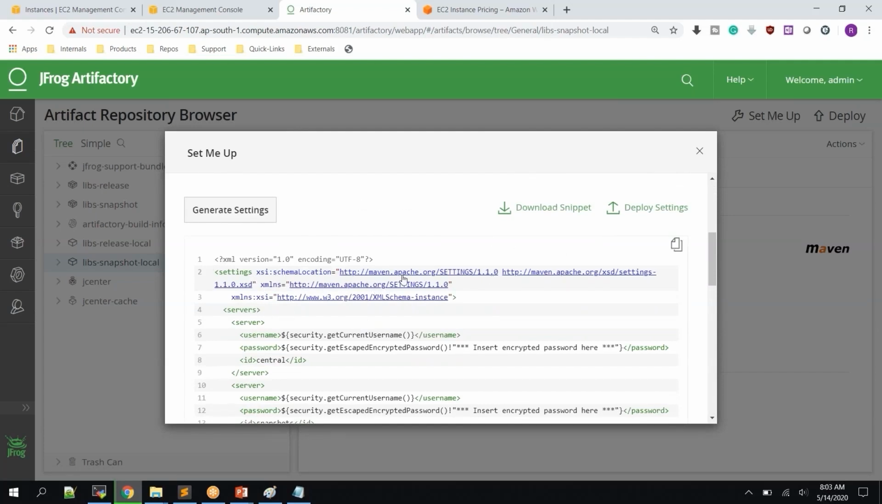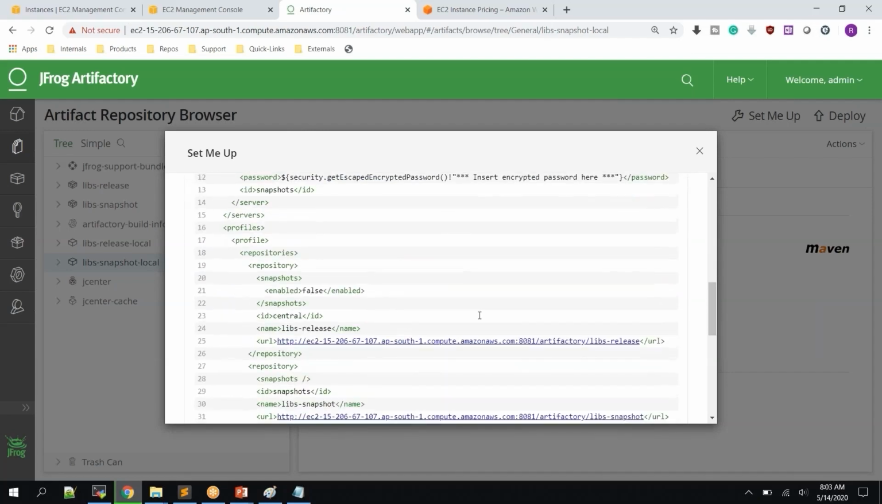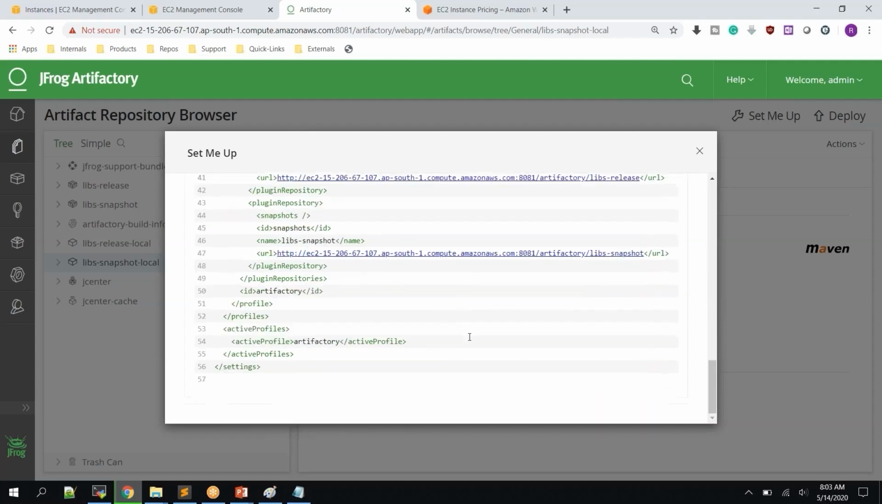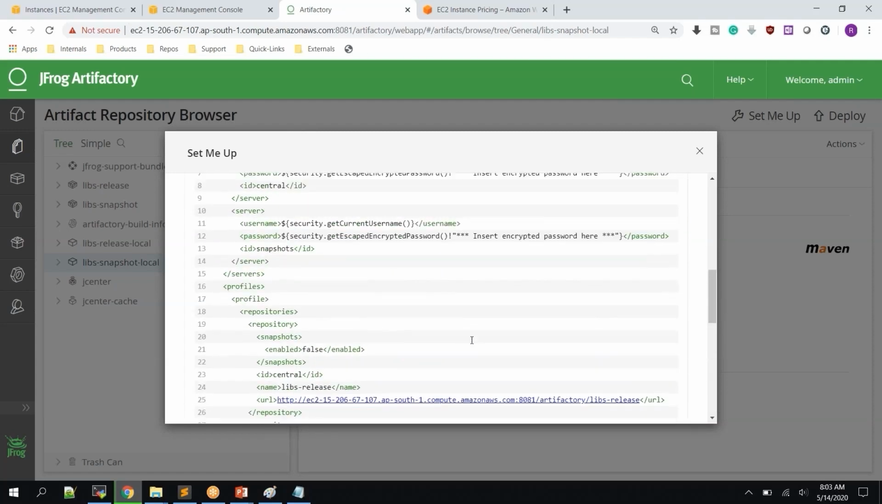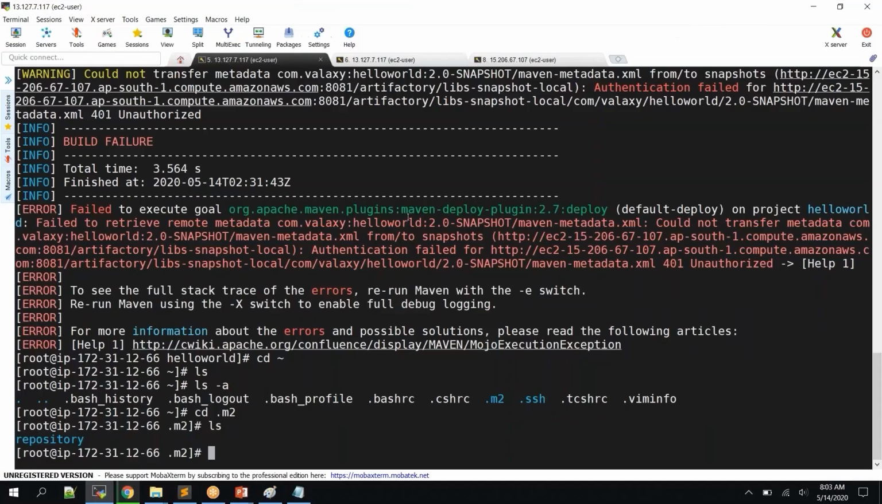You can see here, this is giving all the information and username. It is trying to grab the username, but we are going to replace this username and password with our username and password. Similarly here as well. And all the remaining information it has. You can copy this, or you can download the snippet or deploy the snippet. So now I'm copying this snippet and going to the system.